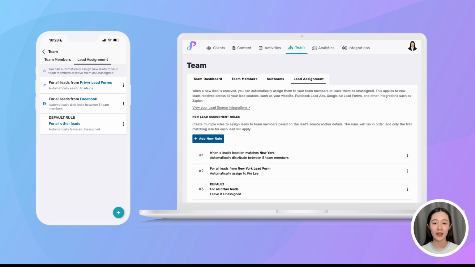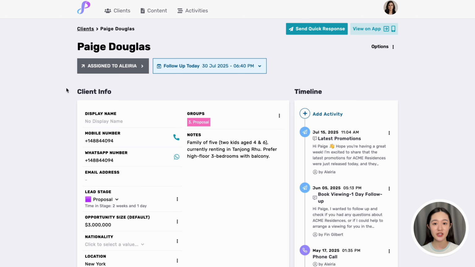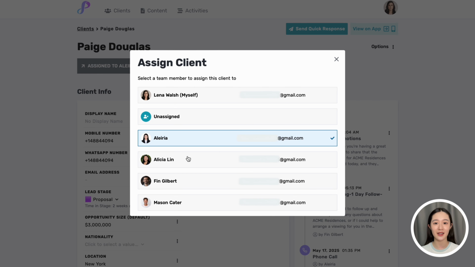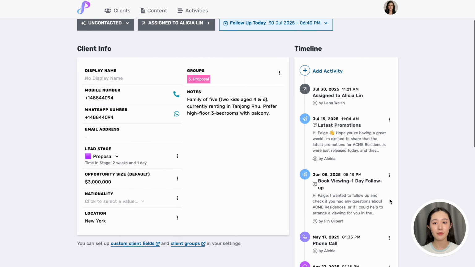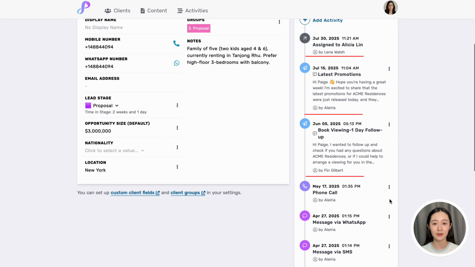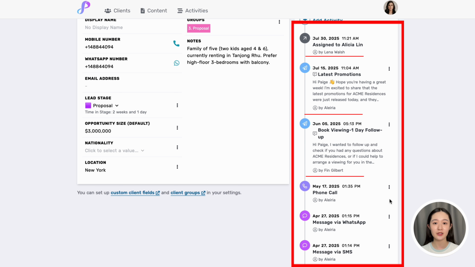You can set up or edit your rules anytime on both the Privyr mobile app and Privyr web. And here's a pro tip. If you have permissions, you can always manually reassign leads afterwards as needed. Reassigning a lead will trigger an instant alert for the newly assigned person. And even if multiple team members have handled the lead before, you will see your team's full activity history with the lead, including notes and interactions logged by past assignees.